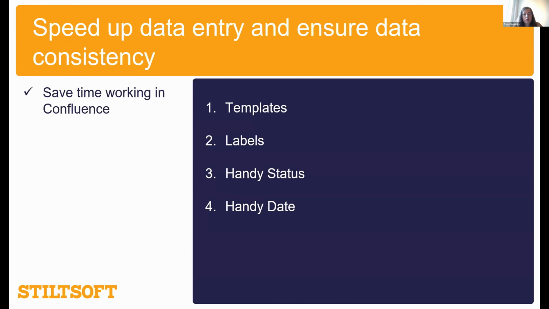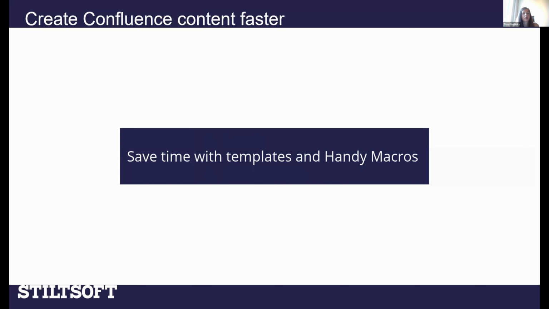And later on, we move on to data entry and how to ensure that your data is consistent while working in Confluence. We are all pressed with time, and templates and labels are really great to help us speed up our work in Confluence. We'll also have a look at how to ensure that your data is up to date with the help of handy status and handy date. All right.